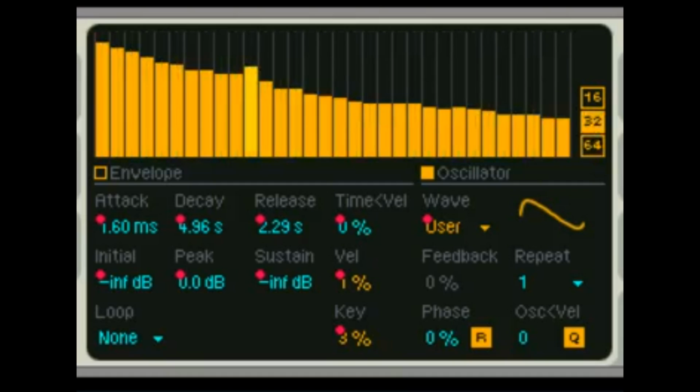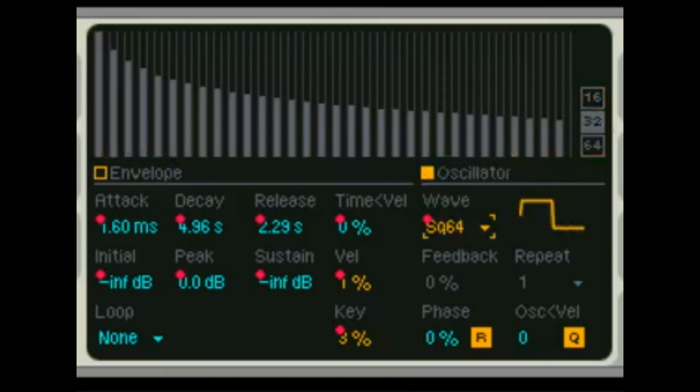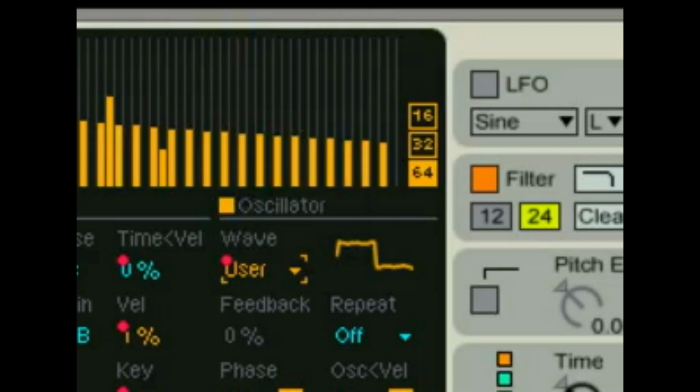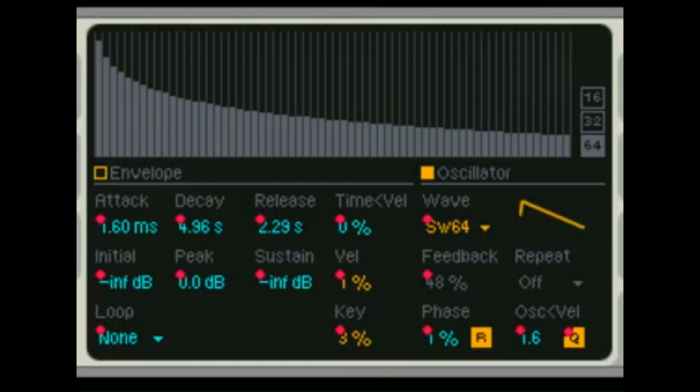You select a wave, and as soon as you start messing with it, it immediately changes to user right here. You got a little preview of your wave right there if you don't have an oscilloscope and you want to see what the wave looks like. There it is.